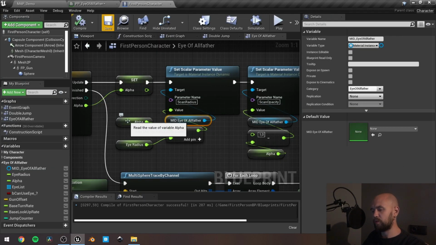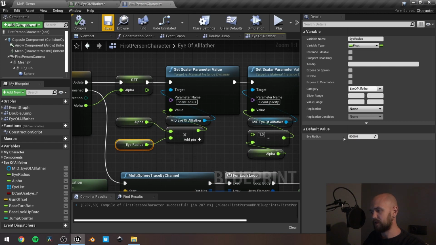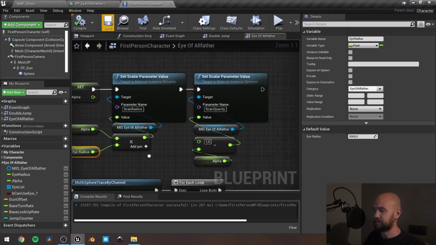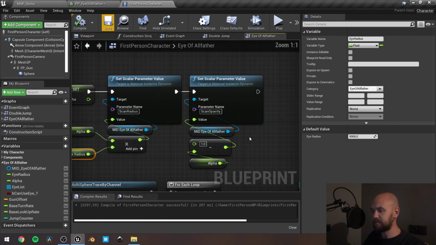With this logic, we multiply alpha by our eye radius. By default it's 5000 units. So with this animation we will receive a pulsing animation. Also, scan opacity here is a little bit tricky. I use 1 minus alpha, because alpha by default is 0 and it's going to increase. So we need to make it work perfectly for our animation to disappear, we need to subtract our alpha from 1.